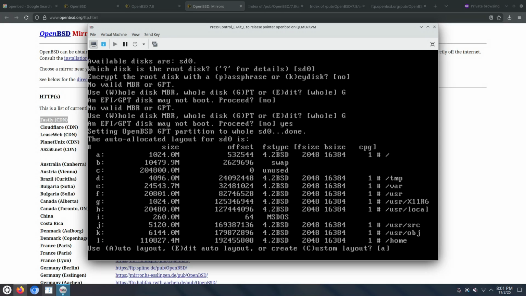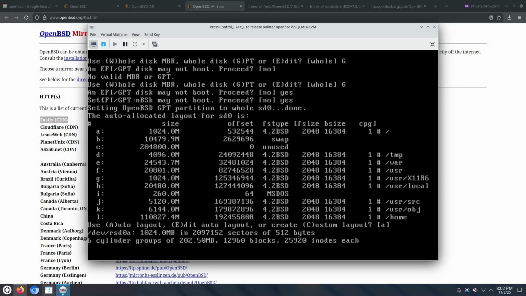Auto layout, edit, create custom, A is auto. So it creates a ton of, I don't know what these things are, partitions. Usually the default way OpenBSD has partitioned the disk worked okay for me. So I'm going to just keep the defaults, auto, A, and press enter.